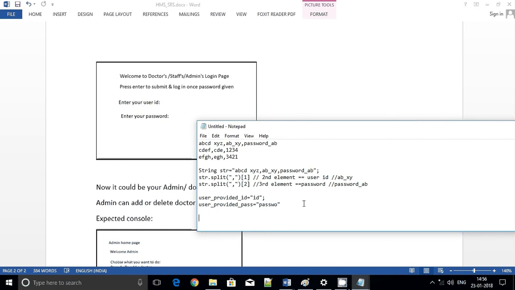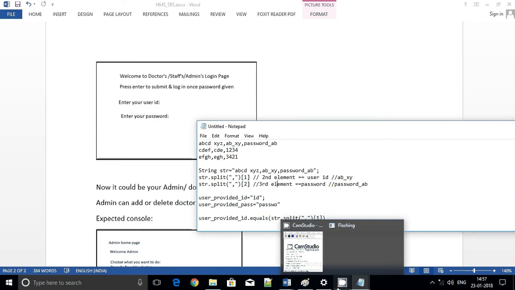I need to cross check, after getting this for the first line, whether the user provided id dot equals the id from the file. You cross check this way whether the user provided id matches properly with the id, and correspondingly the user provided password matches the password stored in the file. If it matches, you just raise the flag that you have successfully logged in. So this is the functionality you need to make for login. That's all for the second part. Thank you.